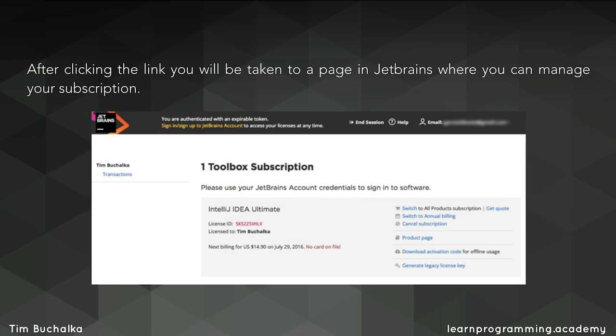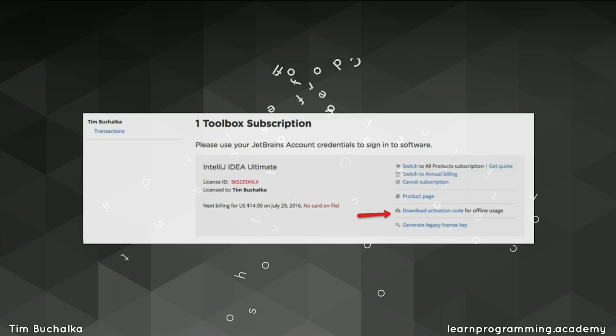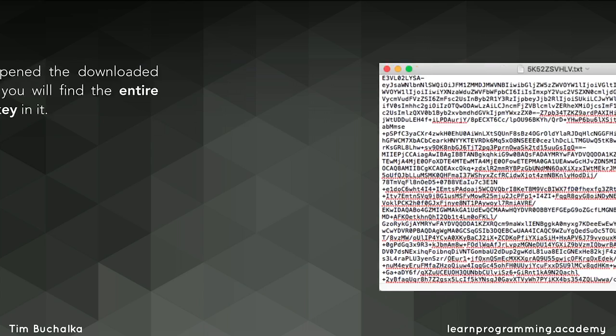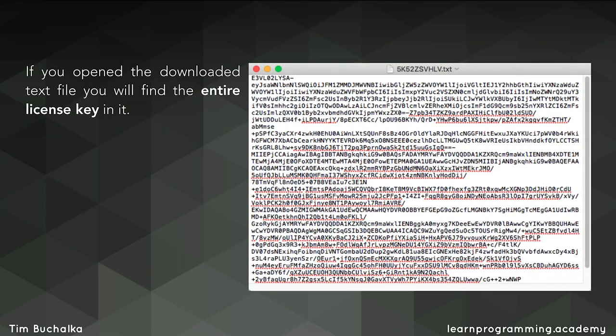You get taken to a page back on JetBrains servers where you can manage your subscription. On the right hand side or somewhere on the page, there'll be a download activation code for offline use. You want to click on that to download the license key so that you can activate it by putting that code into IntelliJ IDEA. You want to open that document in an editor, text edit or notepad, depending on the operating system you're running. Make sure you do copy the entire text and not just the first line. You do need the entire amount of text to paste into IntelliJ.